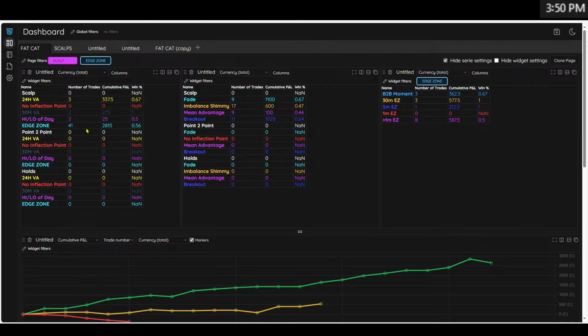So when I filter edge zone tags, that means your edge zone, 2 of them are complementing the high-low of day. 2 of them are complementing the 30-minute value area. 3 of them are complementing the 24-hour value area. And you're still making money with those complement tags. 41 of them are standalone, meaning they're not being complemented. We're not getting enough of a sample rate up here to really know if there's edge here, but we know at a standalone, there's definitely edge.